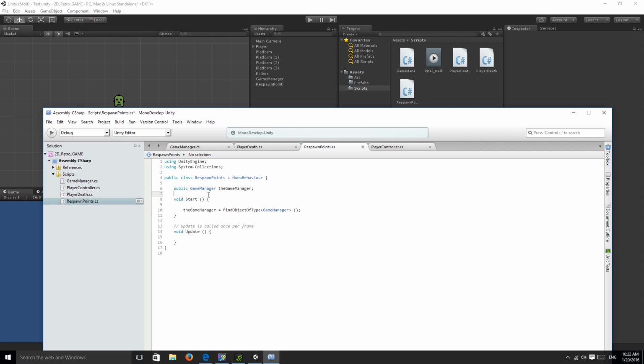So I'm accessing the script of the game manager, which is over here, and I want to find the objects of type game manager script, which is whatever object the game manager is in. What we want to do for a respawn point is just set the reference for now, but what we want to focus on now is killing a player.